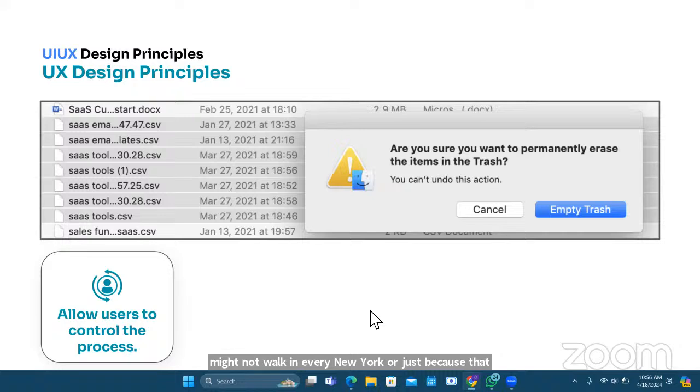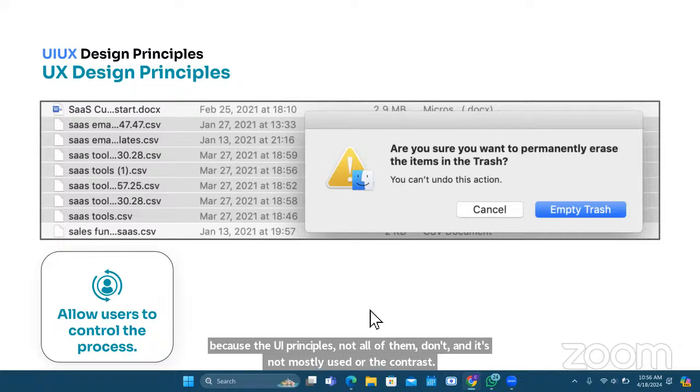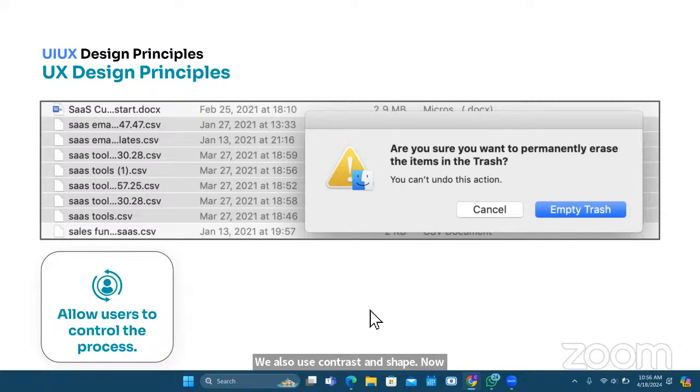That's UX principles, not UI principles. Because in UI principles, not all of them apply. It's not a must to use all the contrast. If you want to use contrast in shape, that's fine. If you want to use hierarchy, now we can use it. But for this one, you have to consider it holistically throughout your design.